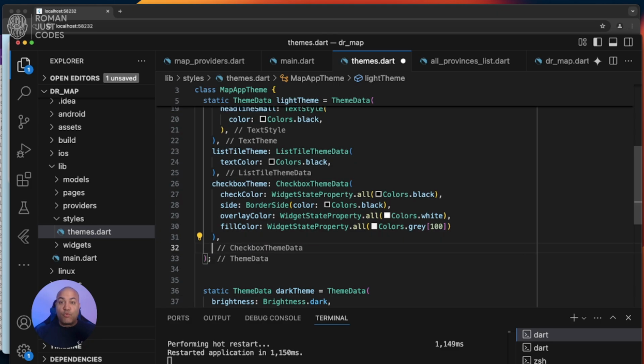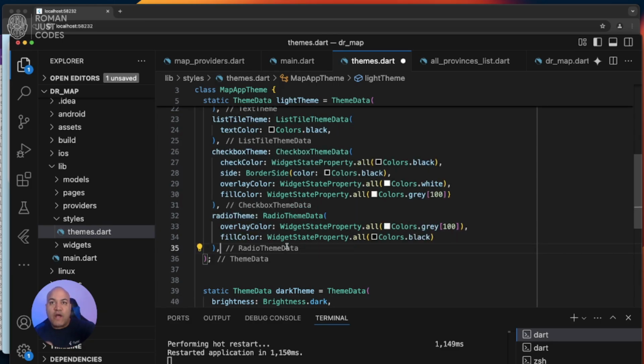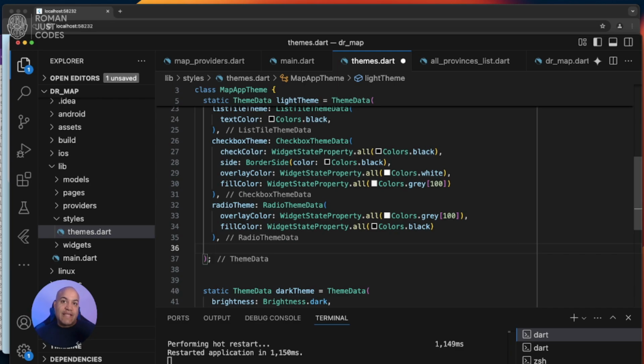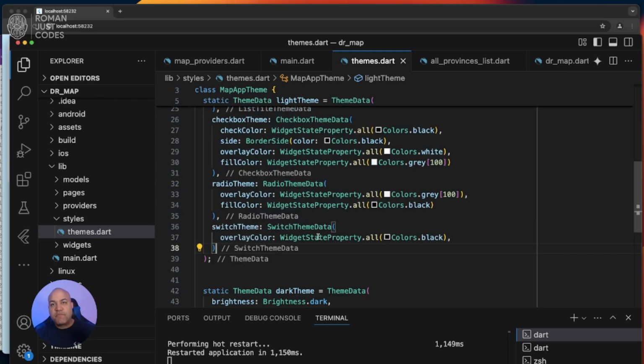Also, remember, we're using the radio buttons. For the radio theme, I want the overlay to be gray, but the fill to be black. And the switch, we're going to be using the switch button in a minute when we switch between the themes and also the language. I want them all black as well. That is for my light theme.